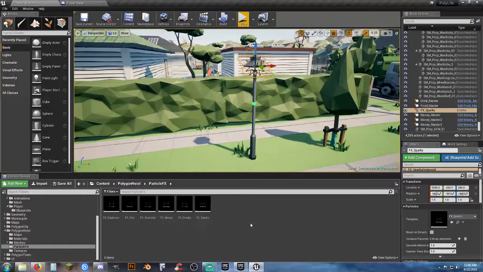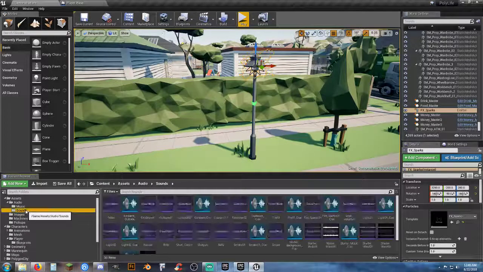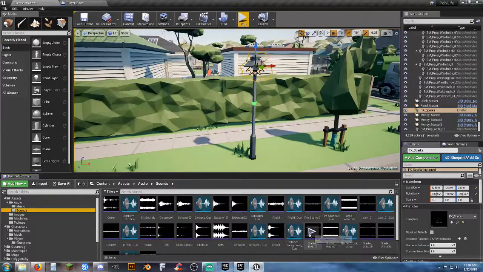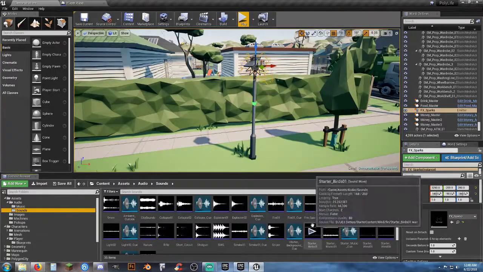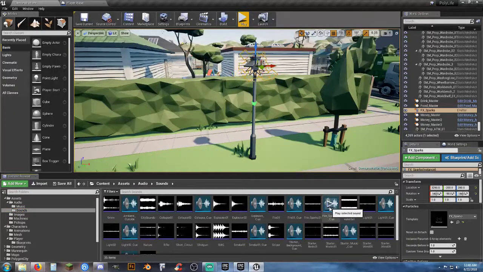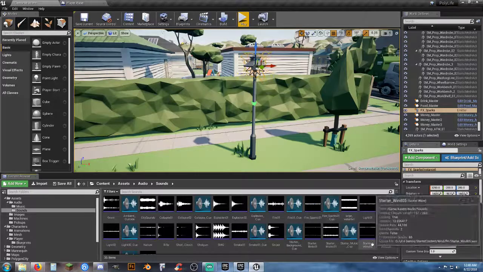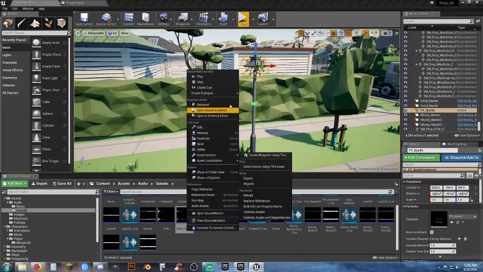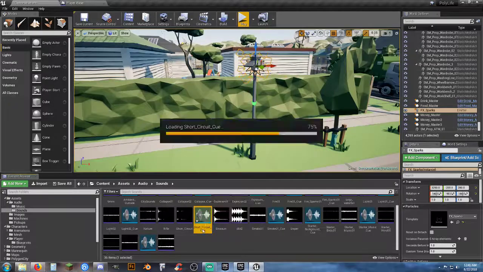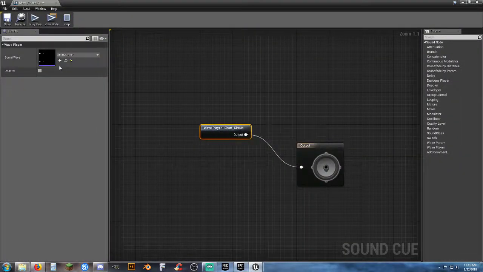So what we need now, since we have the particle effect, is the sound to go with it. And I just happen to have sparks, smoke. Oh, well, I got it broken. That's one. Fire sparks. I thought I had regular spark sounds. Short circuit. That's looping. So let's actually go ahead and do short circuit, create cue, and let's go ahead and set that to looping.